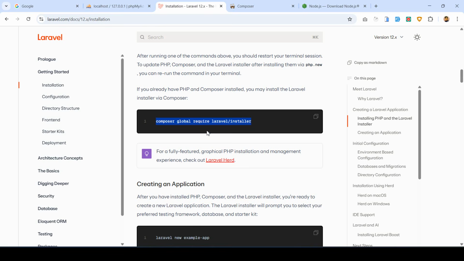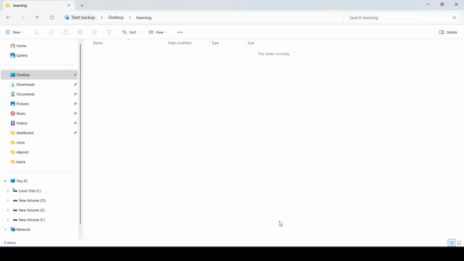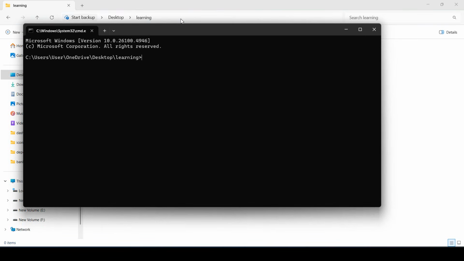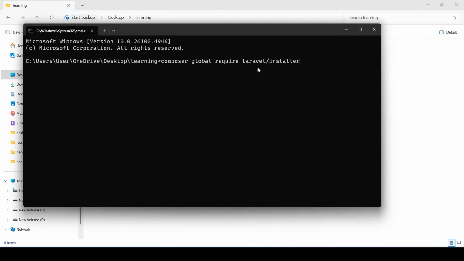I simply copy this command. I have created a folder on my desktop called learning, whatever name you choose. For educational purposes I am using learning, and I just name it CMD, and here I paste it. So that will be our first command: composer global require laravel/installer. Now first of all I want to install it.